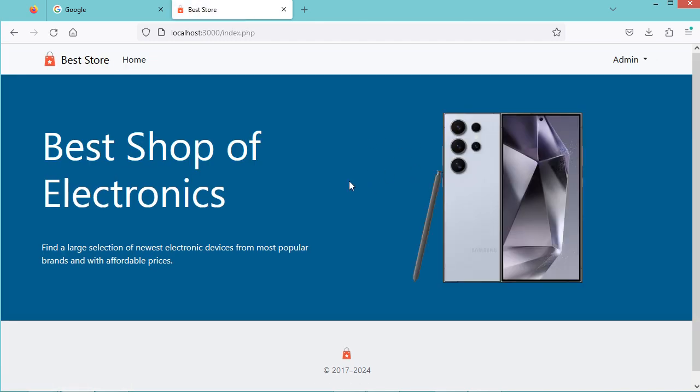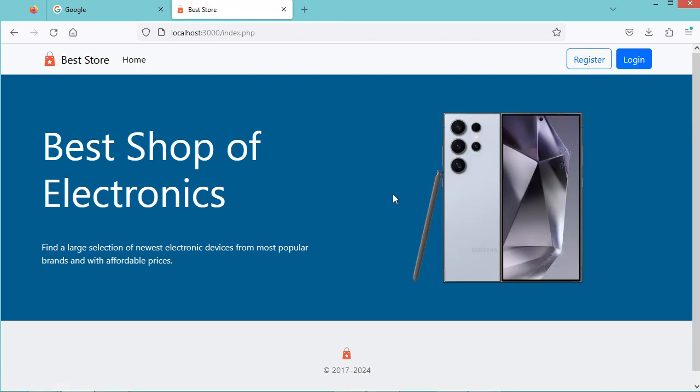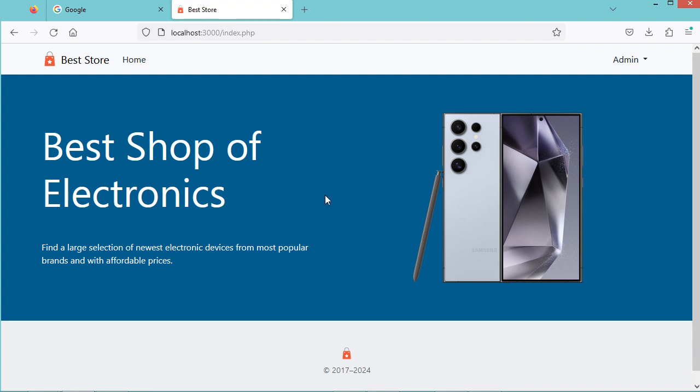So the account has been created successfully and we are redirected to the index page. Also, we have this drop-down list. So we can click on Logout, then Login. Let's fill the form, then Login. And now we are authenticated successfully.